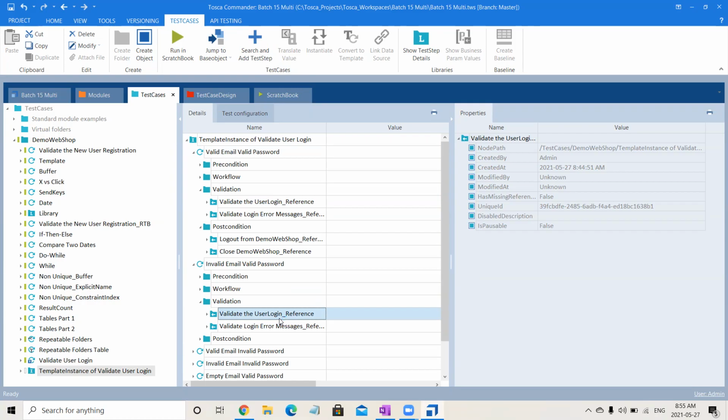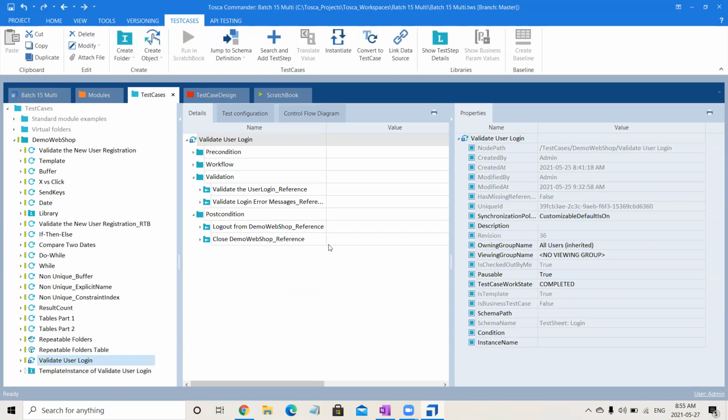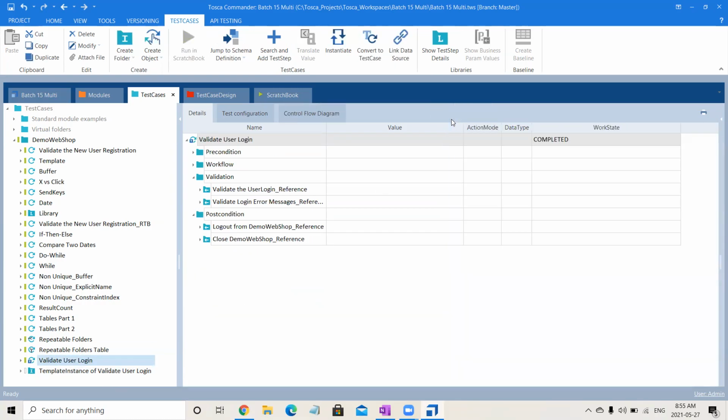Am I correct? So here, how do we specifically tell Tosca to include these steps for this test case and include these steps for this test case? In order to say that, we use a condition for it. When I say condition, these can be implemented in two ways actually. Let us see one way today.